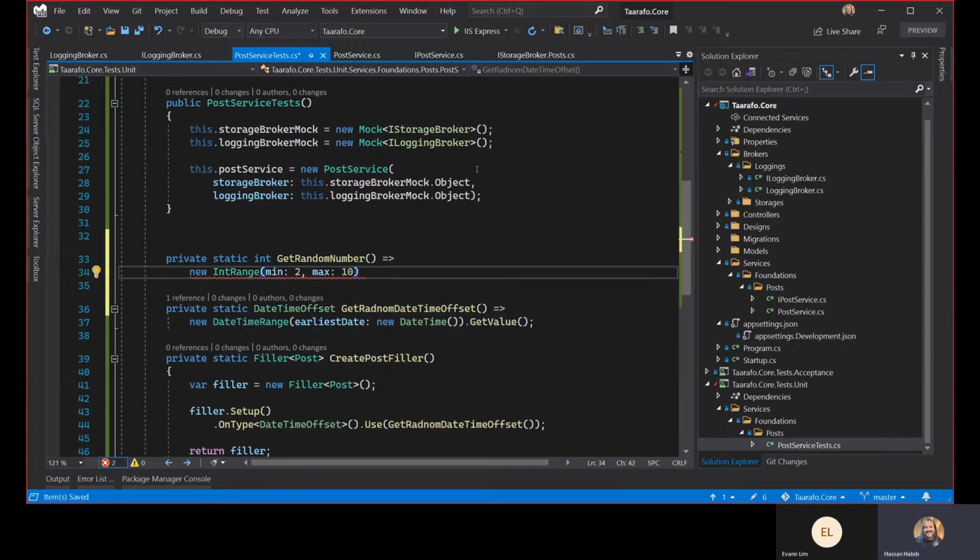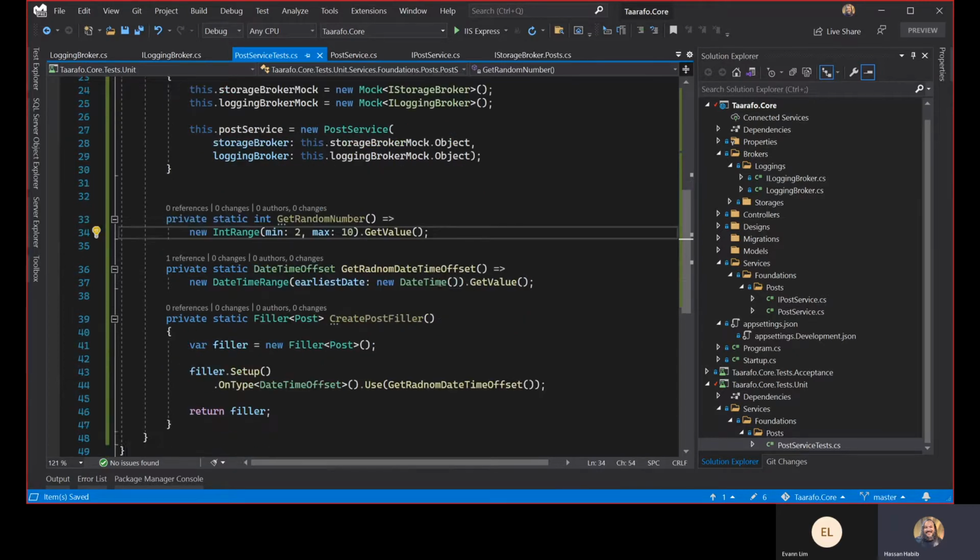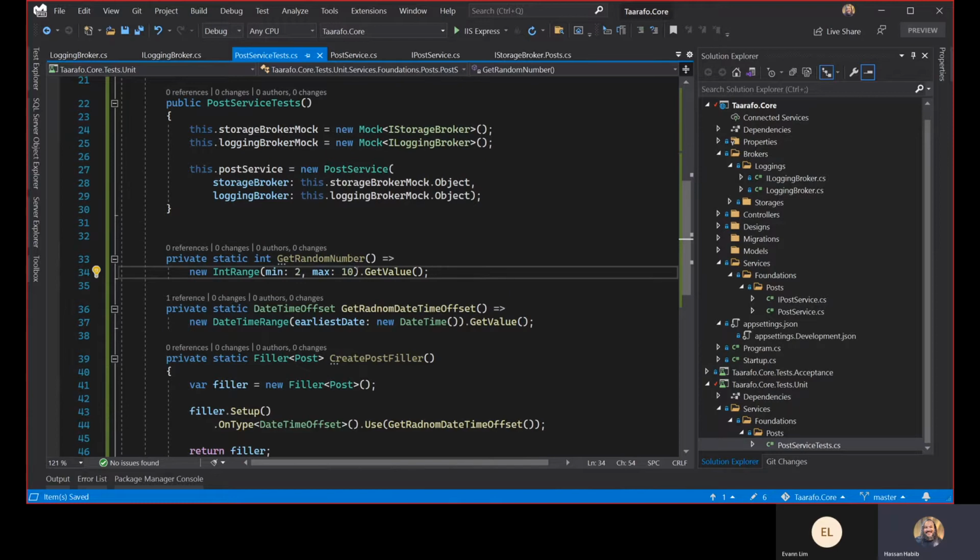10 is not inclusive, it's exclusive. So it starts from 2. That's the minimum number of things that you could generate. And then the maximum here, it will generate numbers from 2 to 9. So max here is exclusive. Be aware of this little piece because a lot of people think, oh, maybe I should do 11 so it can give me 10. Nope, doesn't work like that.